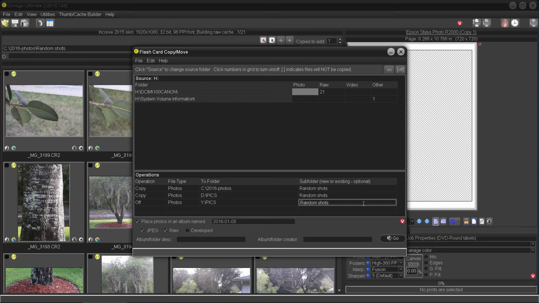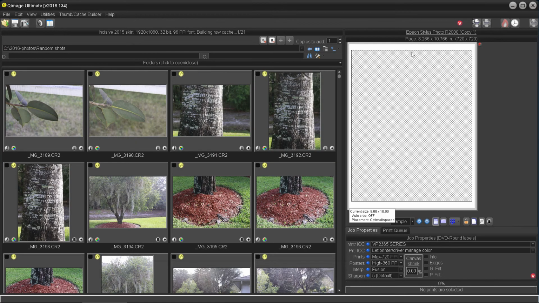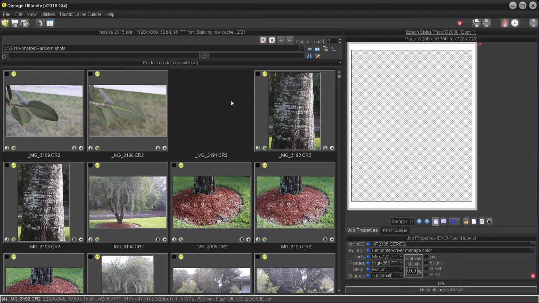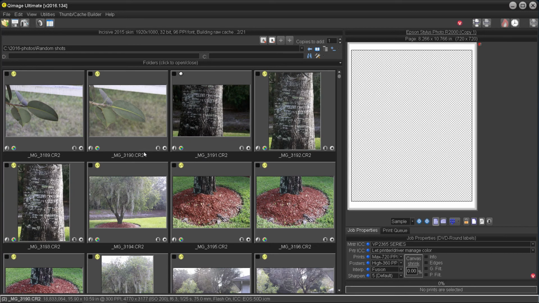Okay, close that. I'm going to close this, and look what happened. It goes automatically to the new folder that we just made. It's C 2016. That's your main folder, photos. Then the subfolder is random shots. Right now Qimage is building its thumbnails and cache files and stuff like that. So we'll be caught up there in a second.